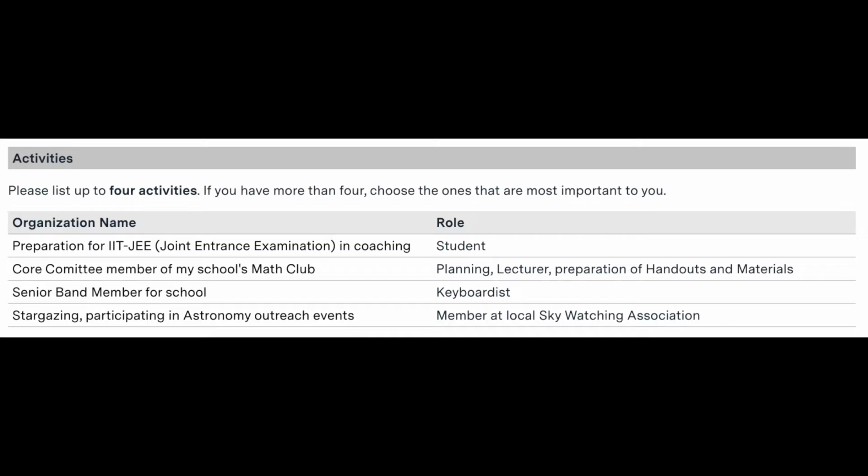So for my activities section, I decided to list the following 4 things. And within each of these headings, they let you write a small paragraph describing what you did under that activity. So preparation for JEE is pretty self-explanatory, but within the core committee member for my school's math club, I described how I came up with lecture plans, and I took interviews and made many handouts and problem sets for the people in my school's math club to train them for math Olympiads.